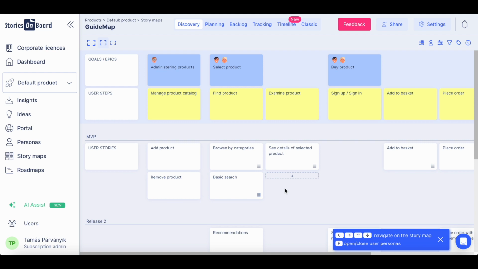This story map is a visualized product backlog of an e-commerce platform. There are three levels on the story map. On the top, there are the goals, or often called epics. These are the high-level goals from a user point of view that they want to accomplish by interacting with the product that you are building.